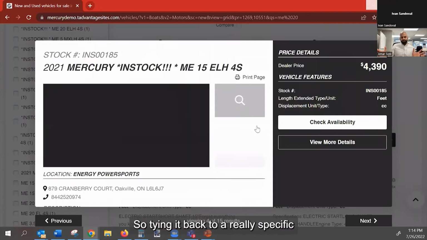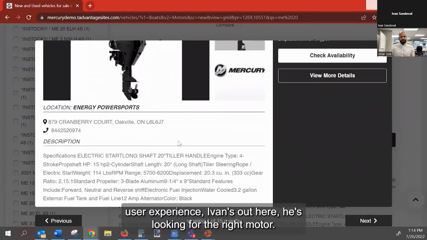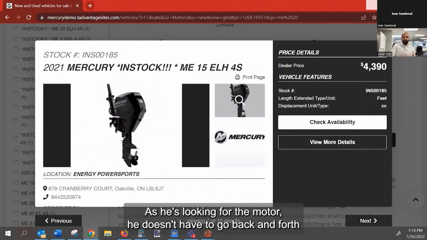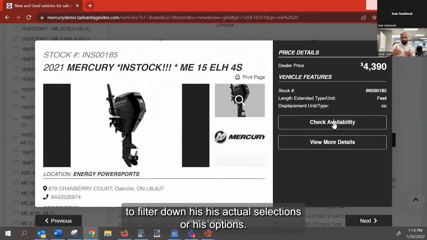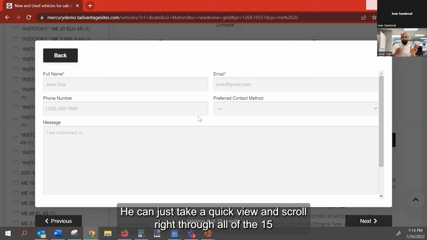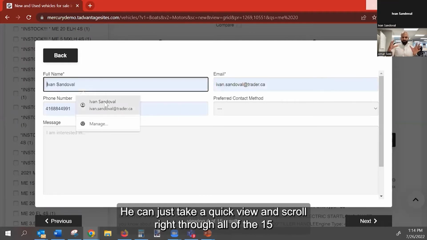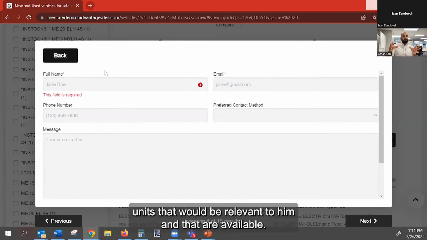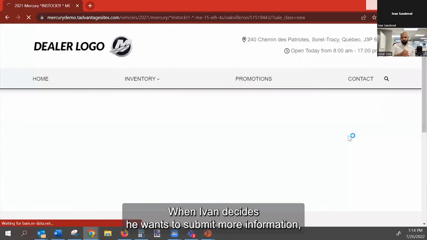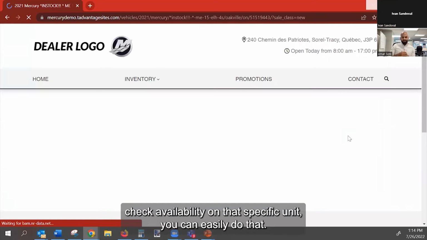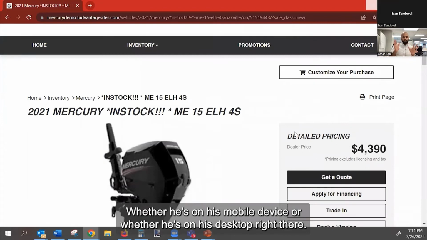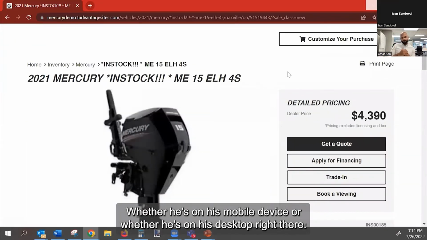So tying it back to a really specific user experience, Ivan's out here, he's looking for the right motor. As he's looking for the motor, he doesn't have to go back and forth to filter down his actual selections or his options. He can just take a quick view and scroll right through all of the 15 units that would be relevant to him and that are available. When Ivan decides he wants to submit more information, check availability on that specific unit, he can easily do that, whether he's on his mobile device or whether he's on his desktop right there.